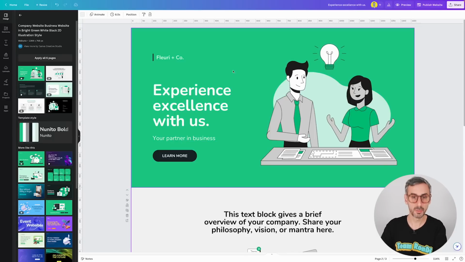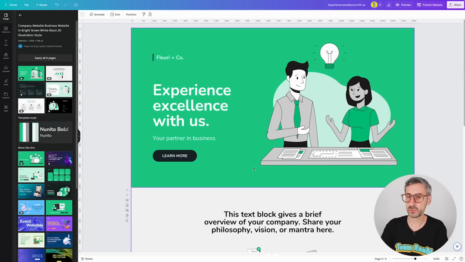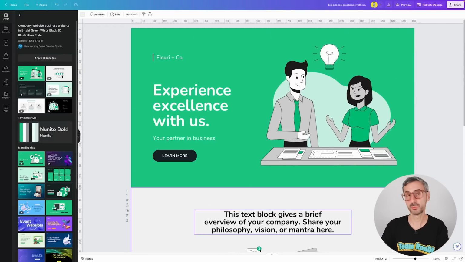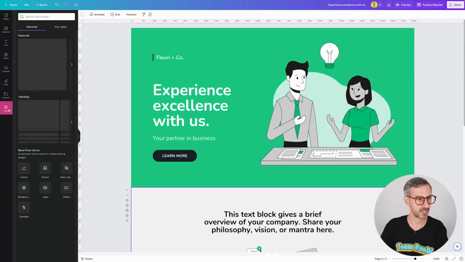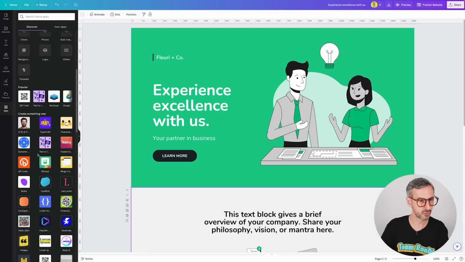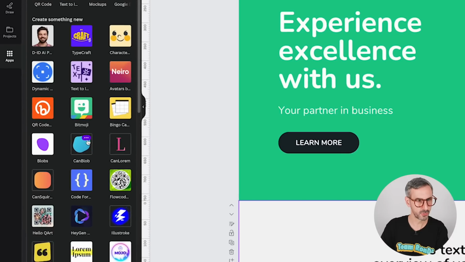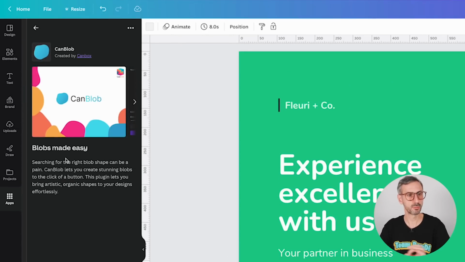I have a website template open in front of me, which only has 3 pages. That will be enough to show you how these two apps work. So first, let's go over the app button right here and find the two apps. If you scroll down, you will find the first one under Create Something New. It's called CanBlob. So let's check out the app details. It says blobs made easy.